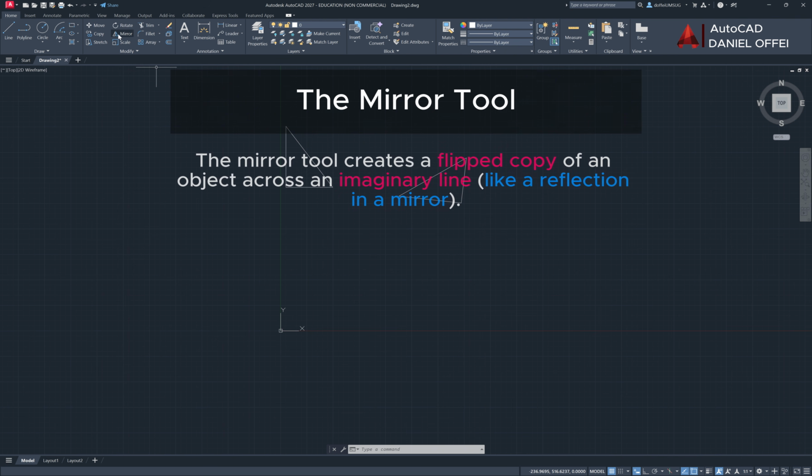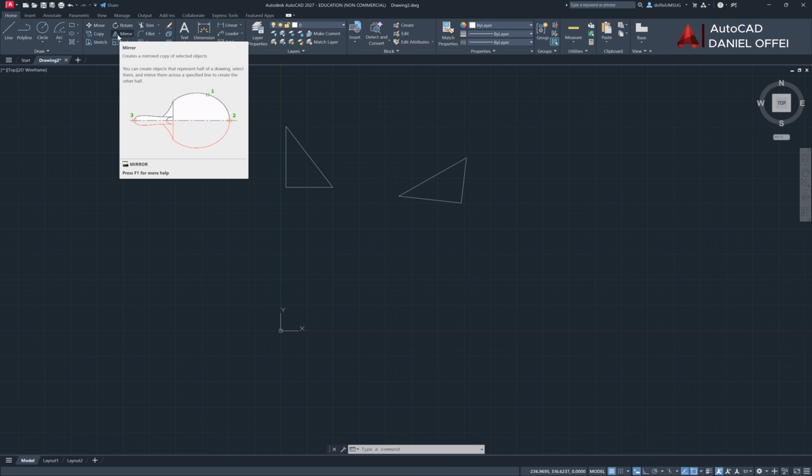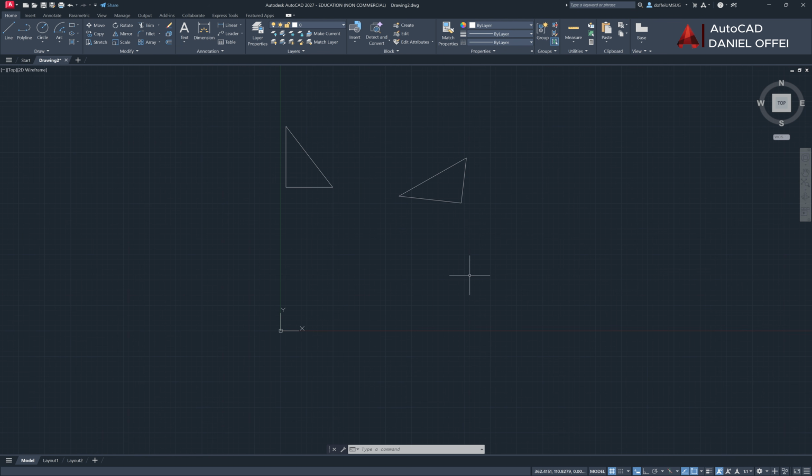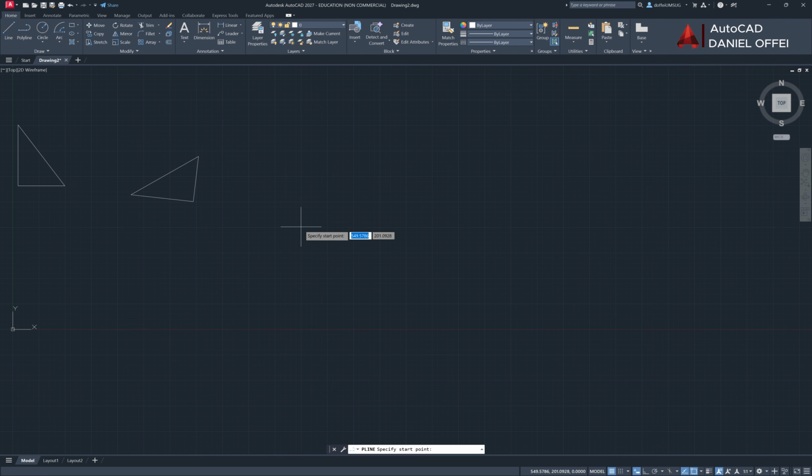Then there is the mirror tool. The mirror tool creates a flipped copy of an object. What it means is that the top becomes the bottom, the left becomes the right. So it's just like the copy tool, but this time around, it flips an object just like a mirror works.